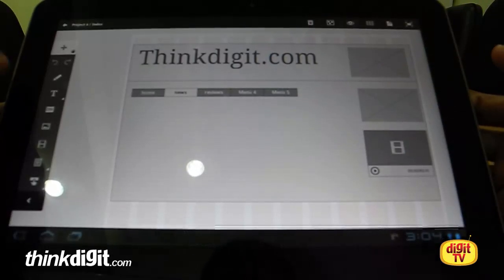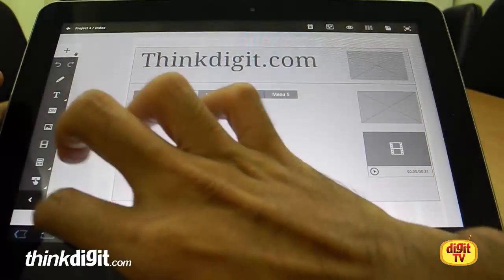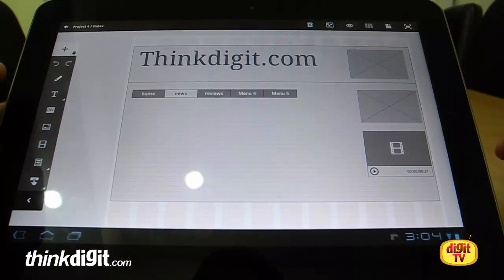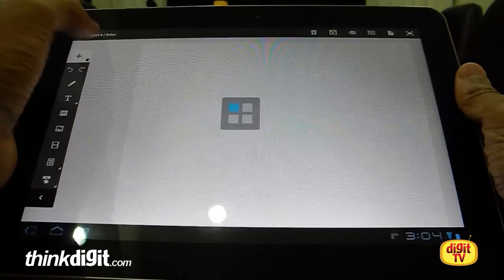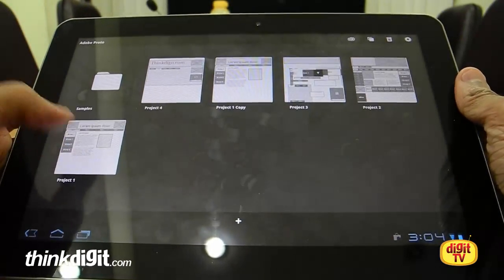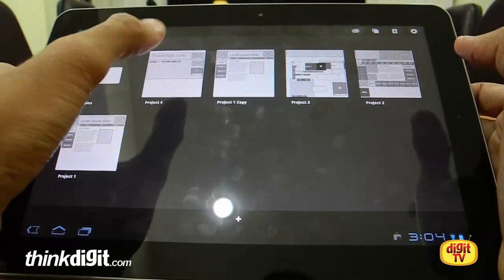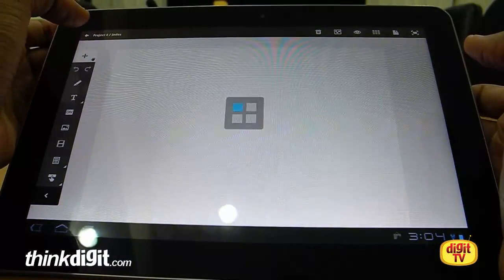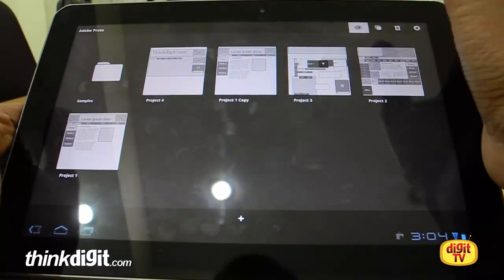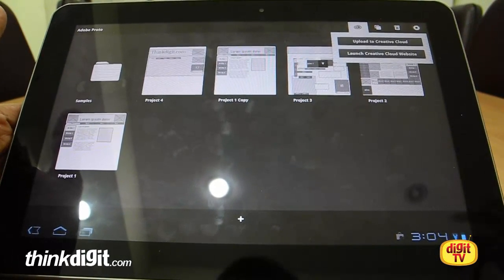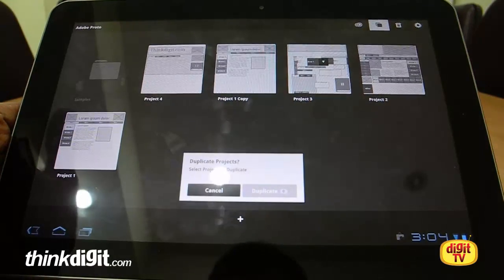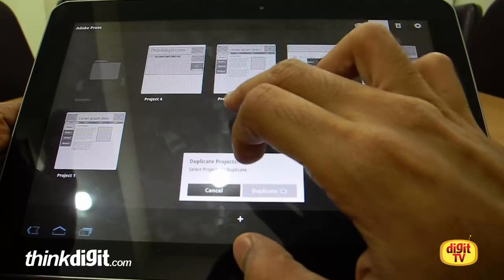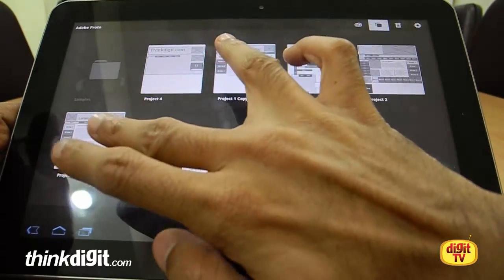Now once you're done with the project, you can just go back to your project index and it will be saved as is. It has been saved right here, project 4. You can send it to Creative Cloud, and probably view it somewhere on some other tablet. You can duplicate projects. We've already done one, so you can see project 1 copy, project 1. So these two are the same projects.